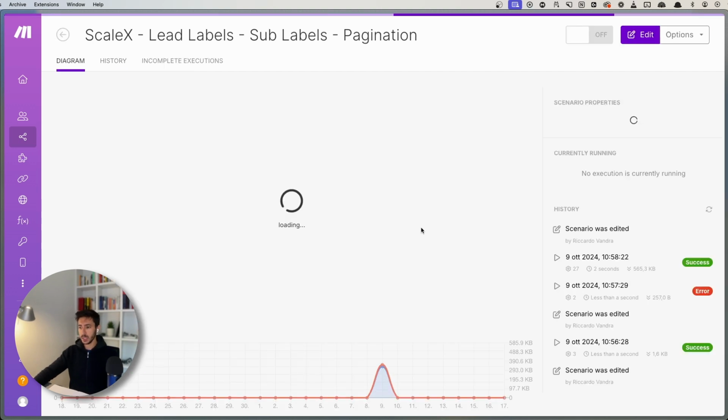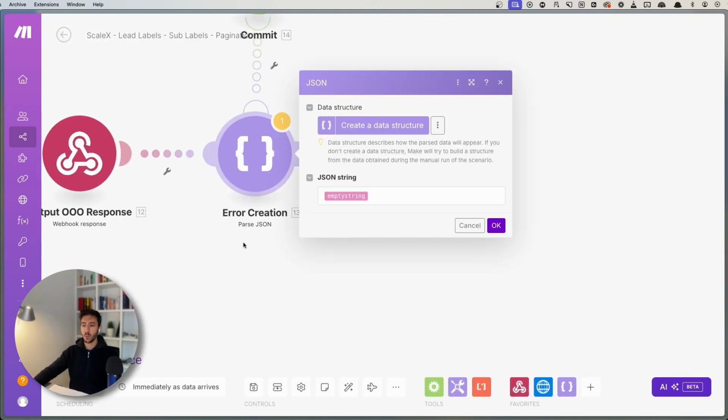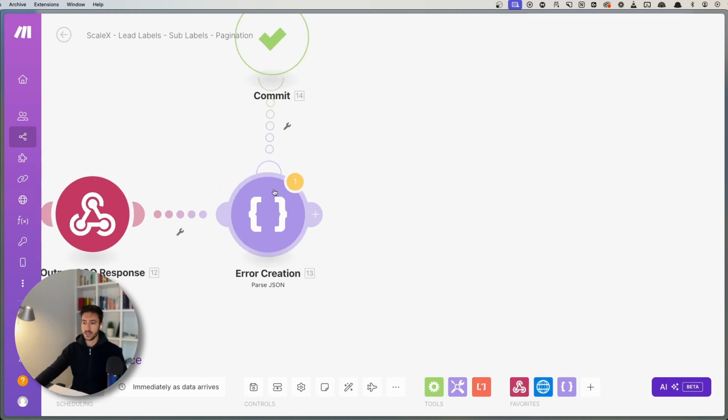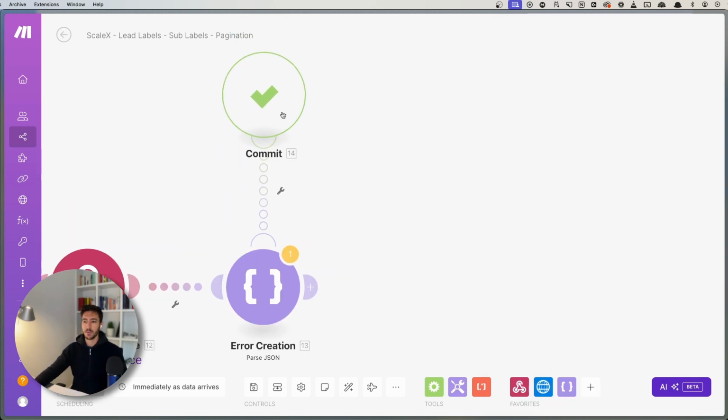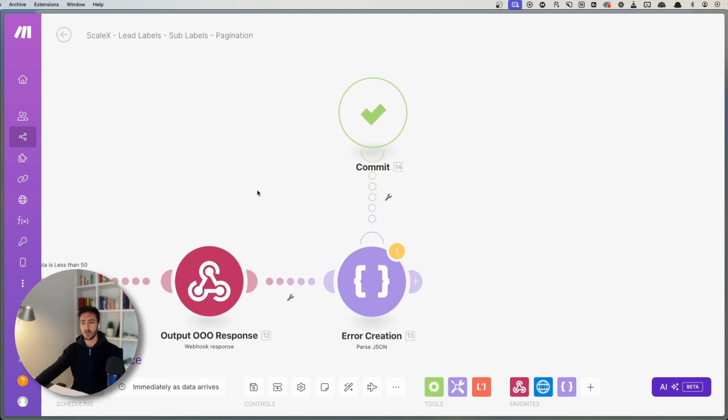So if I go to the diagram here and I show you the example over here, what we do here is we parse a JSON to be an empty string, which always gives us an error because this is something that cannot be done. And since this is an actual error, what we have over here is a commit that says, hey, don't worry about this error, this is a success, there's no problem with that.